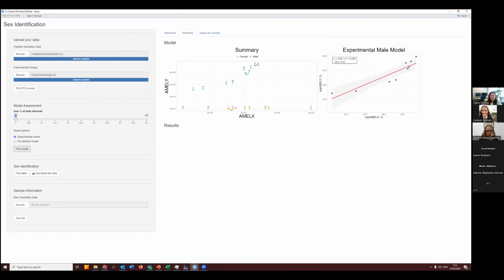Then we can go in the second tab and plot the model. We will have a summary graph of all the males and all the females that were identified, and also the model that is used to perform the sex identification. There are two options here. We can use the experimental model that is going to generate the model on our own data set, or we can use a predefined model that was generated on modern humans here in the lab. That looks like this.